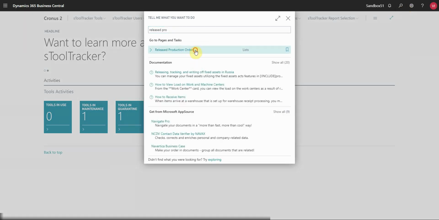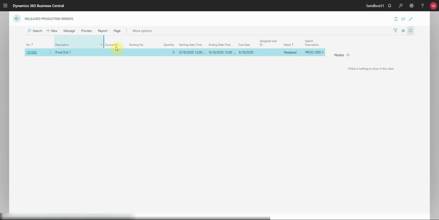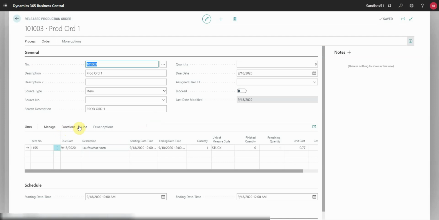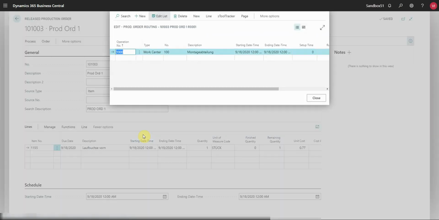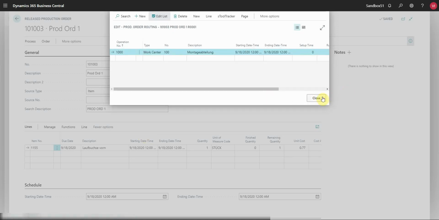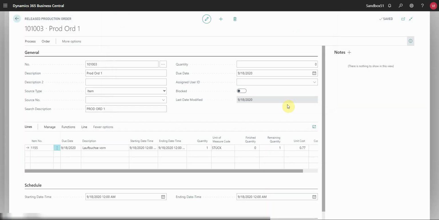To get started, open up a production order. Select the production line and open up the routine for that line. You'll notice there's a new menu option, sToolTracker, where you can view the tool bomb for this particular routine. You notice these are the required tools and the use location for those tools. They're currently checked in to the storage location, so now we need to make use of them and put them into our work center.